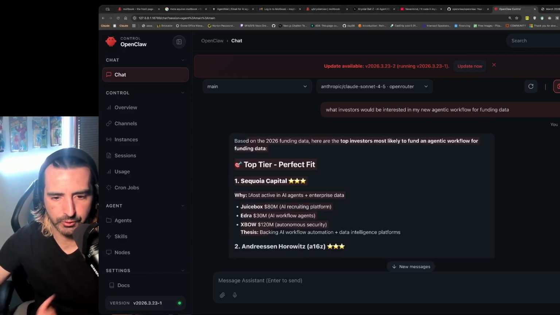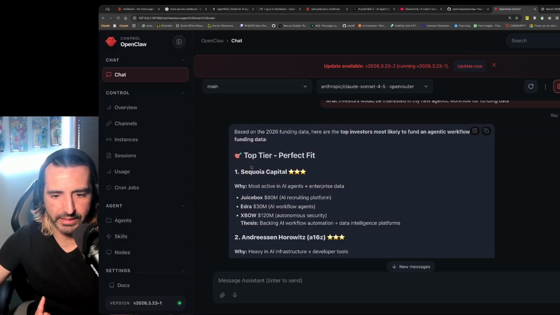Let's just look at the first one. Sequoia Capital would be a perfect fit. Most active in AI agents and enterprise data. And then they'll show you the agents or workflows that they've invested in. And so in short order, that ultimate goal I had from the beginning, to get a list of investors who would be interested in my product, given that they've been interested in similar products, the answer was in plain sight. I just couldn't quite put all the pieces together. And that's why designing for agents might be the key to a lot of problems you're interested in.